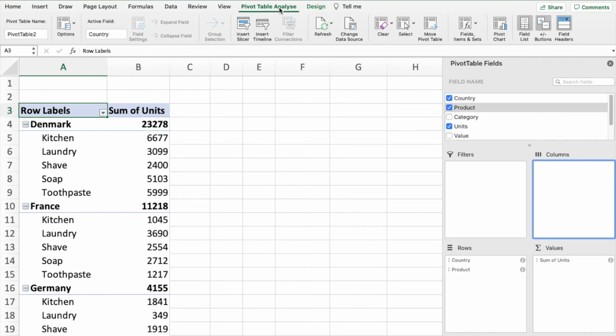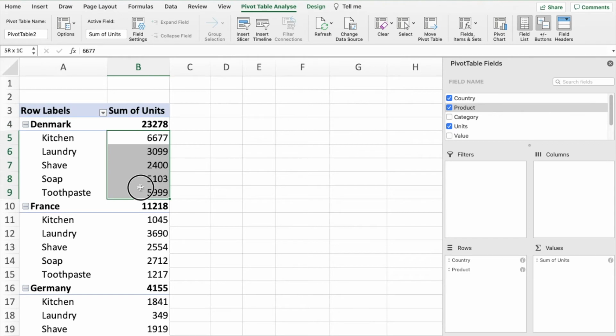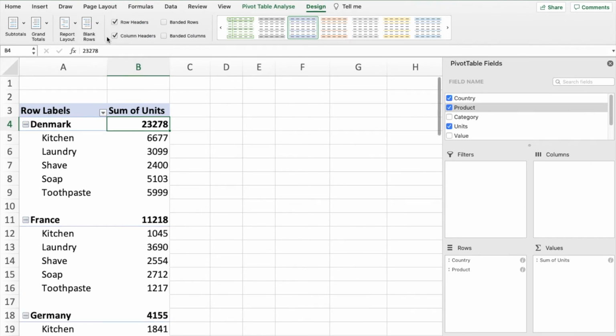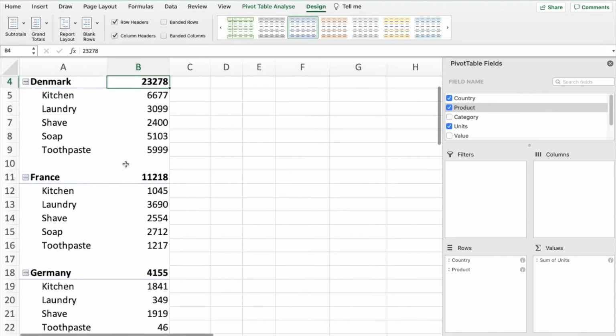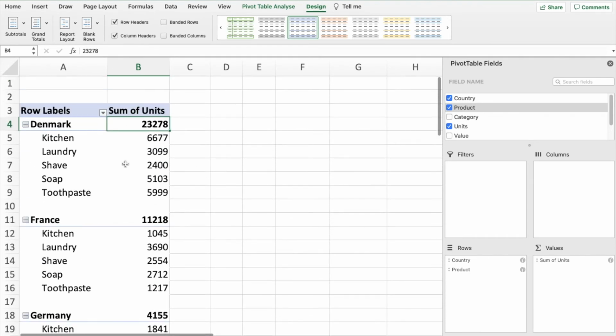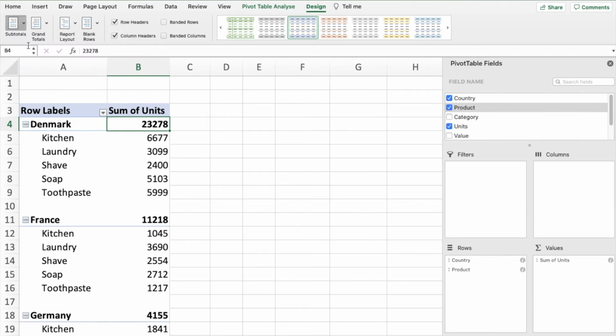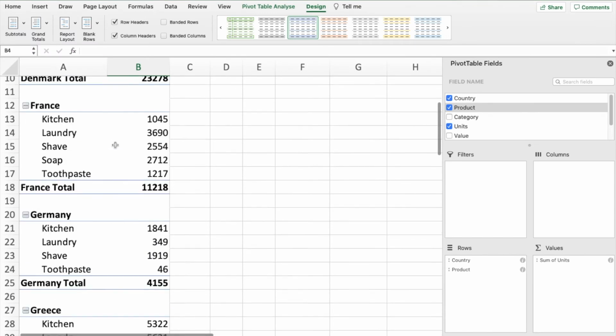I would like to visually separate the different country sections. Have the totals down the bottom, rather than up the top. And I would like the numbers to be properly formatted. Firstly, we'll need the PivotTable Tools Design tab. Click blank rows and insert blank line after each item. There's your separations. And then, click subtotals and show all subtotals at bottom of group. That looks so much better.